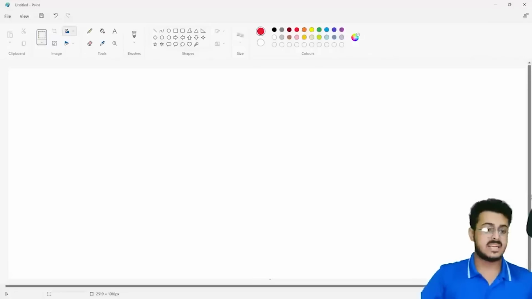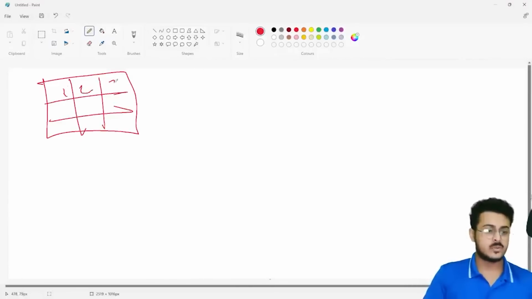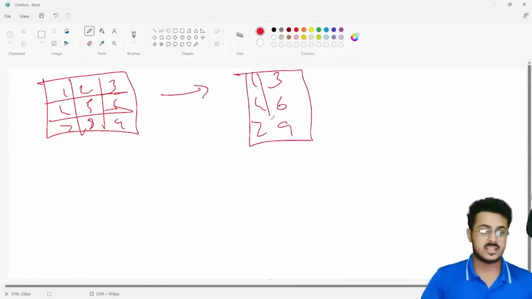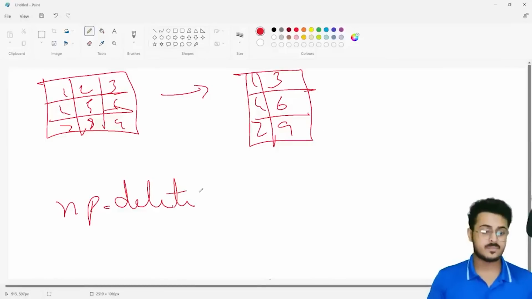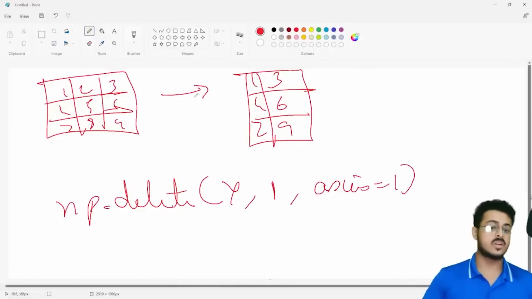Similarly, if I'm doing the exact same thing, this is our three-dimensional array, 1, 2, 3, 4, 5, 6, 7, 8, 9. I can delete an entire column as well. I can delete one or multiple columns, for example converting this into 1, 3, 4, 6, 7, 9. To delete the first column, it will be np.delete y, and I want to delete a column, so axis equals 1, because I want to delete a column itself.